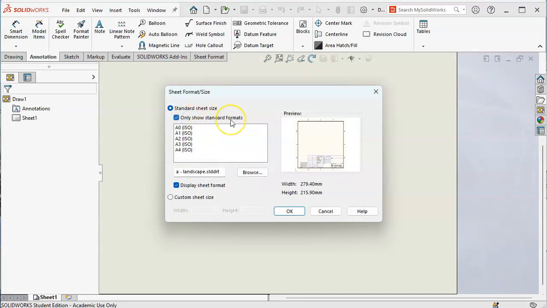Again, if it only shows standard formats selected, A0 in the ISO is the biggest, and your part will probably be scaled, especially something this small, probably 10 or 20 to 1 to make it fill up that space. A4 showing the portrait, A3, A2, A1, and you can tell by the size of the title block that they're getting a lot bigger. The ANSI is based on the 8.5 by 11, so landscape and portrait.